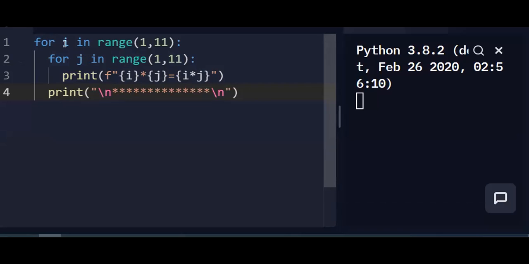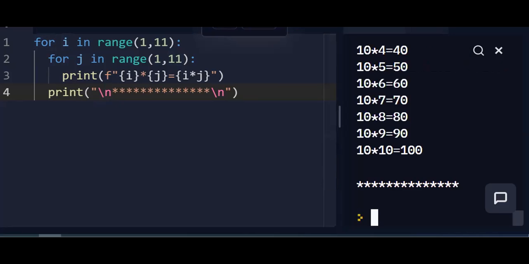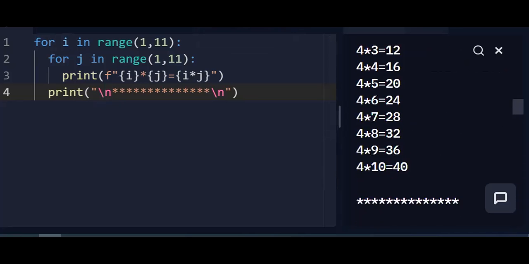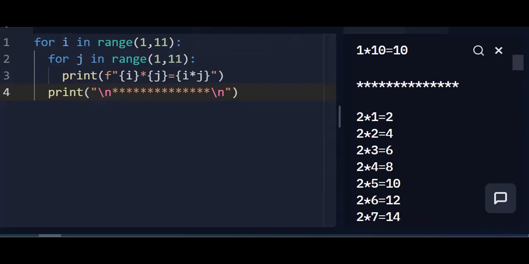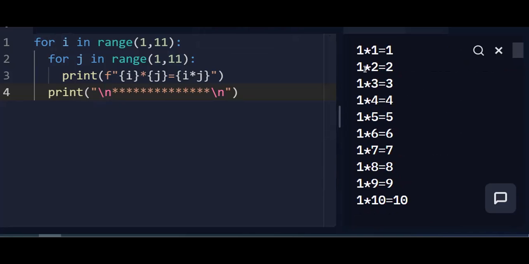Again, it will move to the outer for loop. i will be 2. Again, j will be executed from 1 to 10. Then again stars will be printed, and again it will go here to print the third table, that is 3 ones are 3. Okay, we'll execute this. So you can see here, it will print from 1 ones are 2, 10 ones are 10.